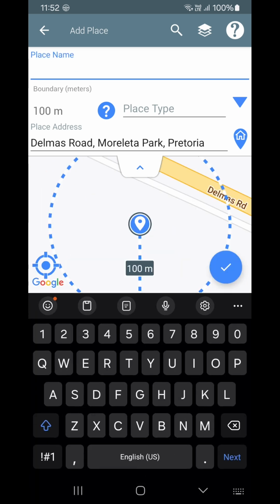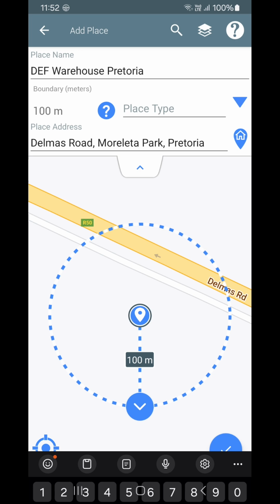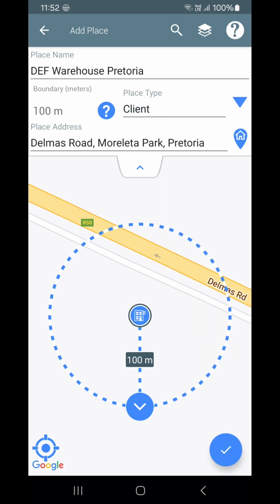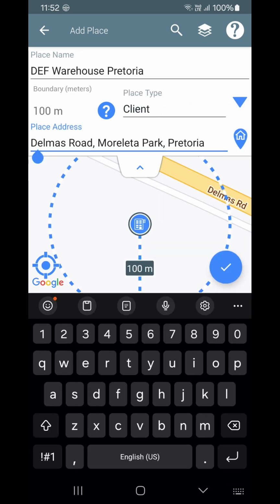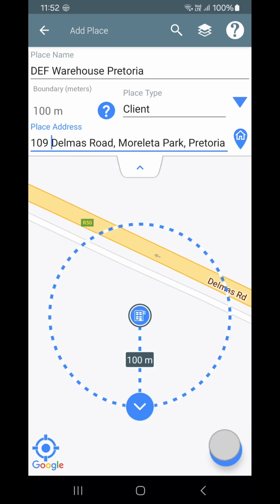Add a name for this place and select the place type. If required, update the place address. Save the place.